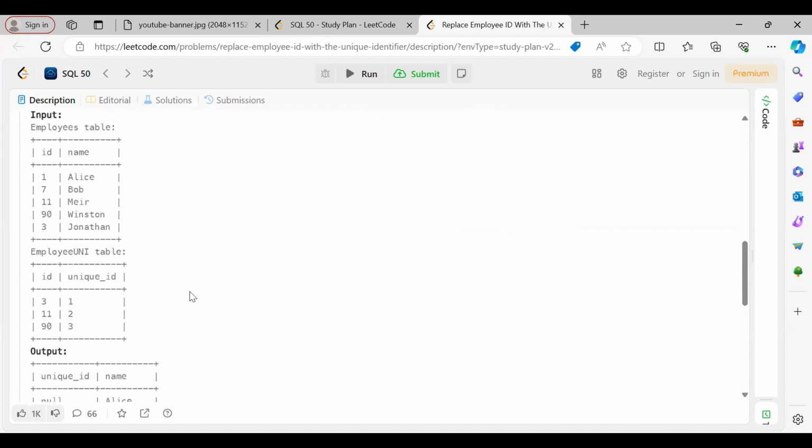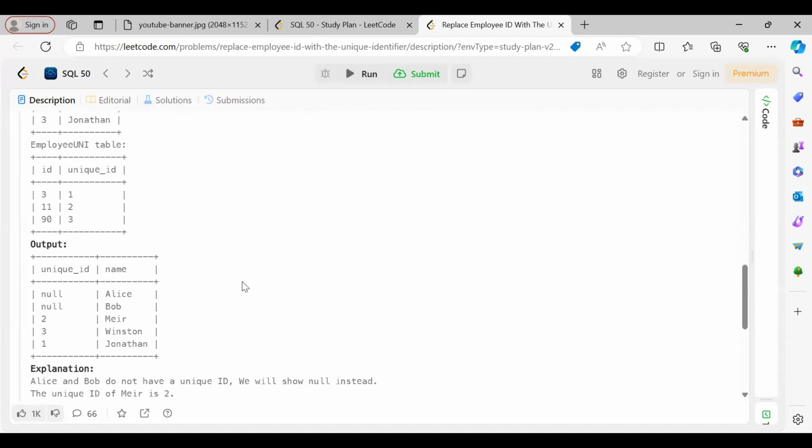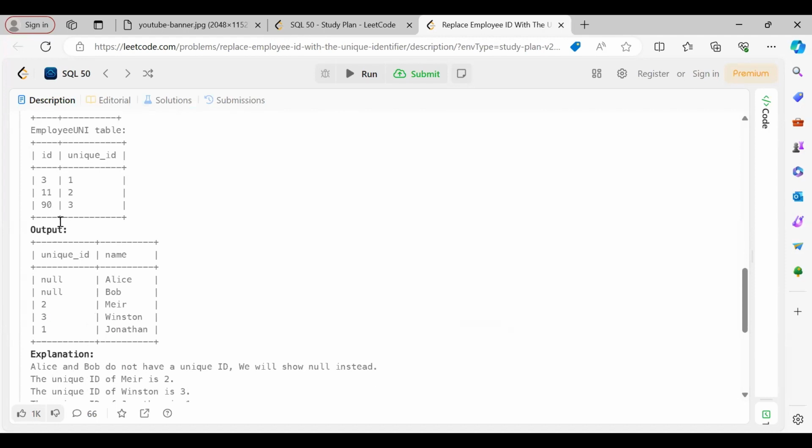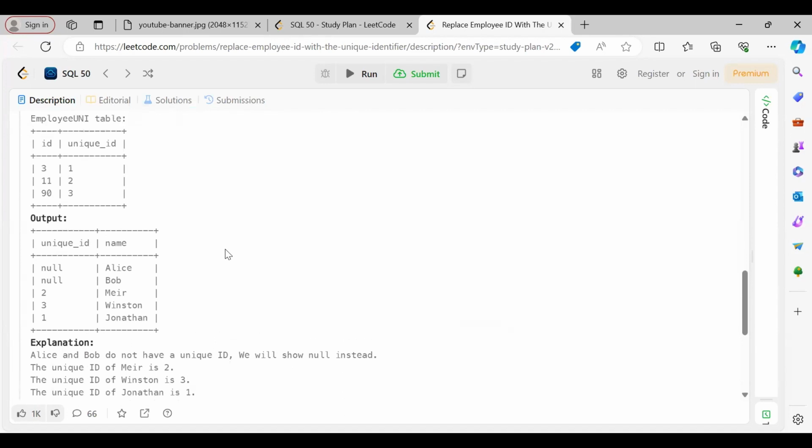Let's look at an example. We have ID and name: 1 is Alice, 7 is Bob, 11 is Meyer, 90 is Winston, 3 is Jonathan. Next is the employee uni table. We have 3 rows here: ID 3 has unique ID 1, 11 has 2, and 90 has 3. What is expected is the unique ID in the first column, and in the second column the name. We expect all the names, and those names which do not have any unique ID, we are expected to show null. That is the expectation of this problem.